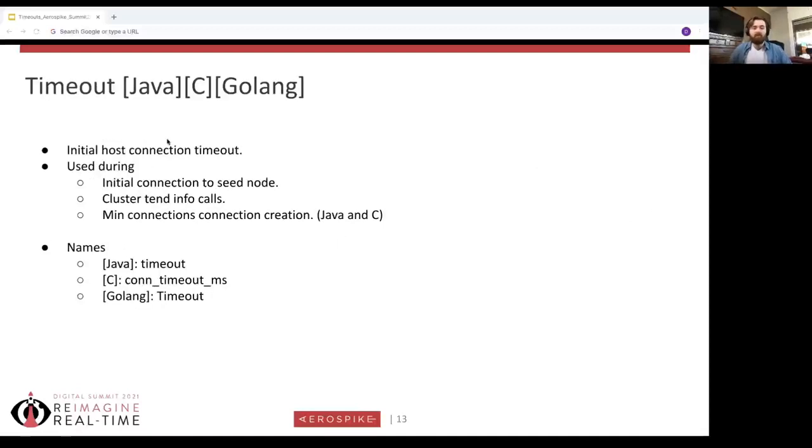The client policy timeout is used for initial connection time, not authentication. That's handled by login timeout. It applies to initial connections to seed nodes, to cluster tend info calls, which are calls that the cluster tend thread makes periodically to get updated information from the nodes, and to creating those initial minimum connections that min cons per node configures.